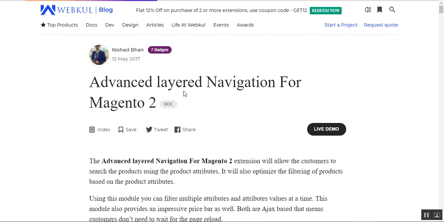Welcome to this new video tutorial of advanced layered navigation for the Magento 2 web store. In today's video tutorial, we'll be showing you the workflow at the customer's end, how the customers would be able to make advanced search for the products. And apart from that, we'll also be showing you how the web store owner would be able to set up the plugin initially.